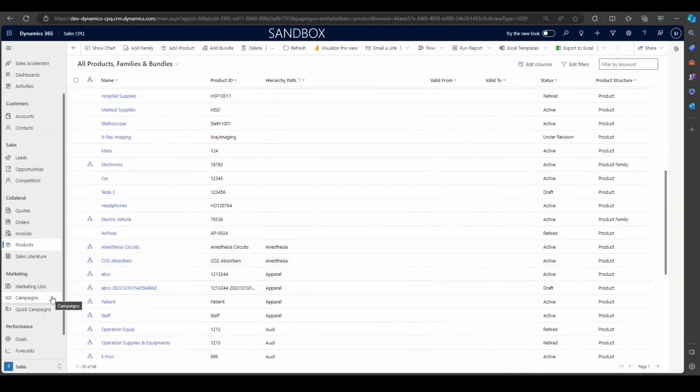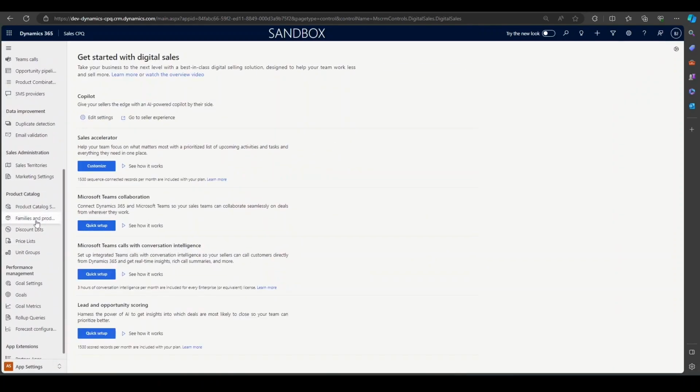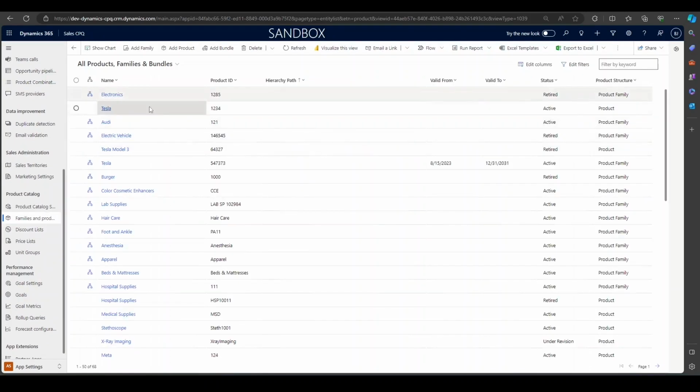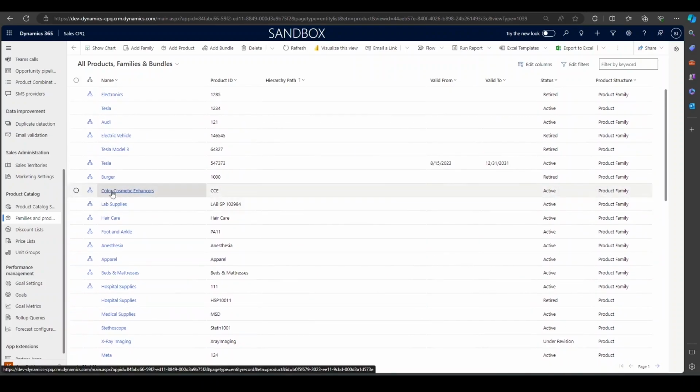To make changes or make more settings within the product for pricing and other details, we go into the app setting area. Then we have product and families. This is the place where the user would be adding the products, and then they will be adding their prices in there. So let's open up one of these examples that we have created and see how it actually looks.